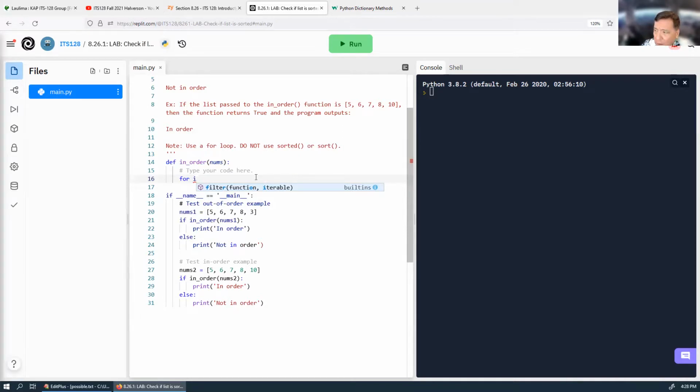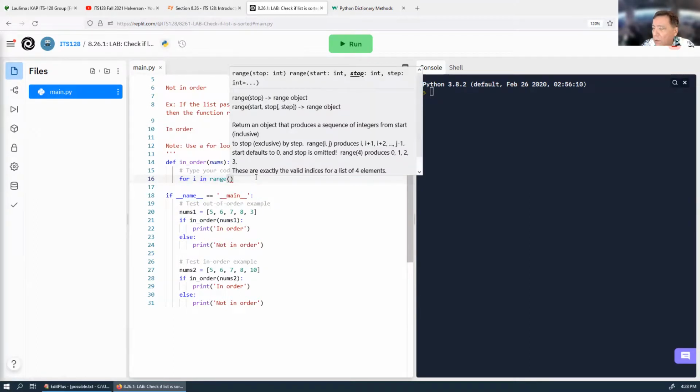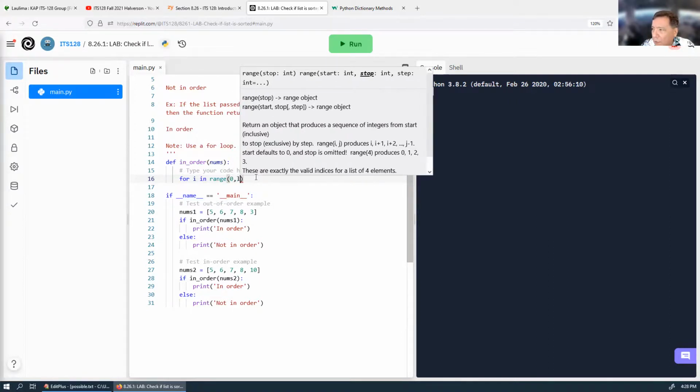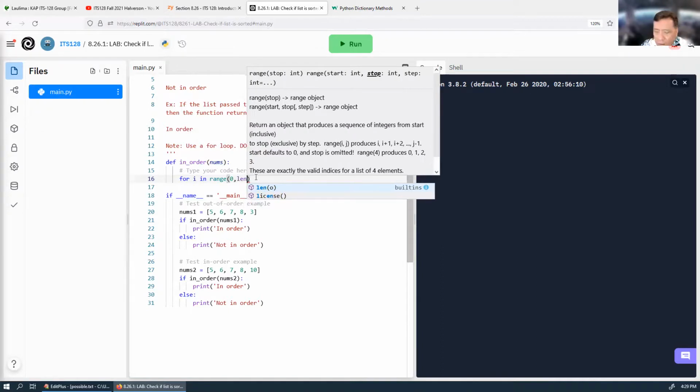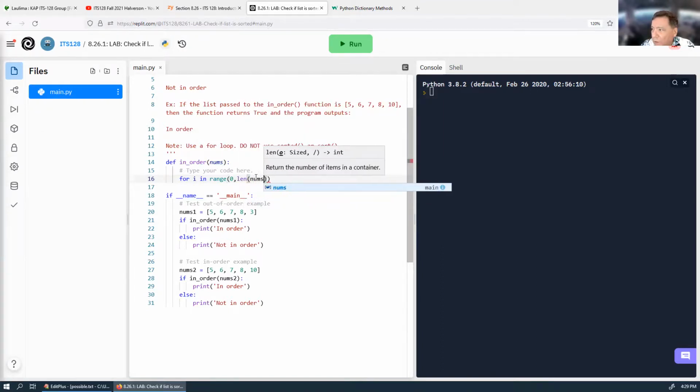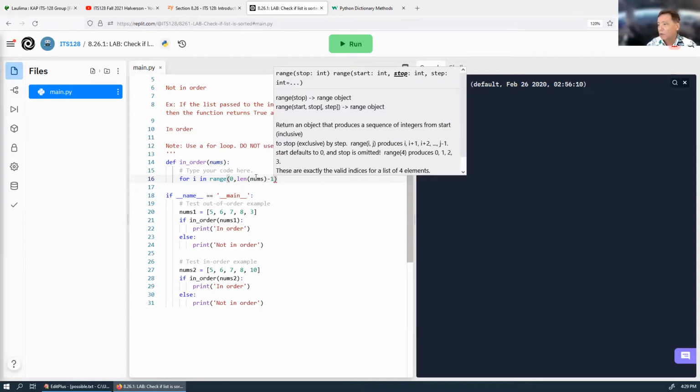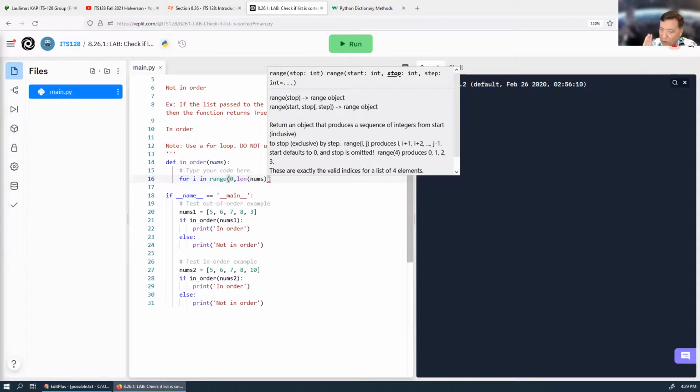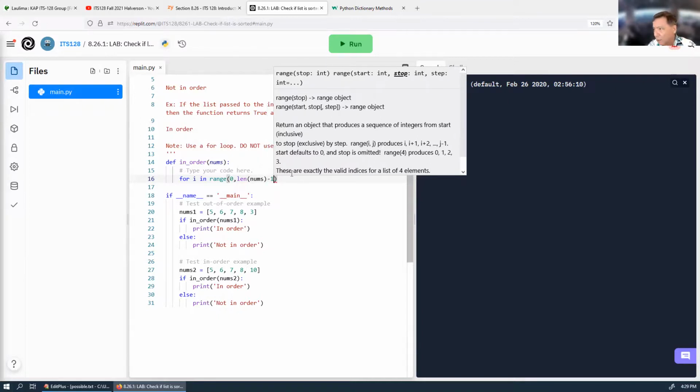For i in range of 0 to the length of nums minus 1, because we want to loop through one less. If there's 10 items, we're going to do 9 comparisons, not 10 comparisons. And if we were to just leave it like this, it's going to do 10. We just want to do 9. So let's do minus 1.